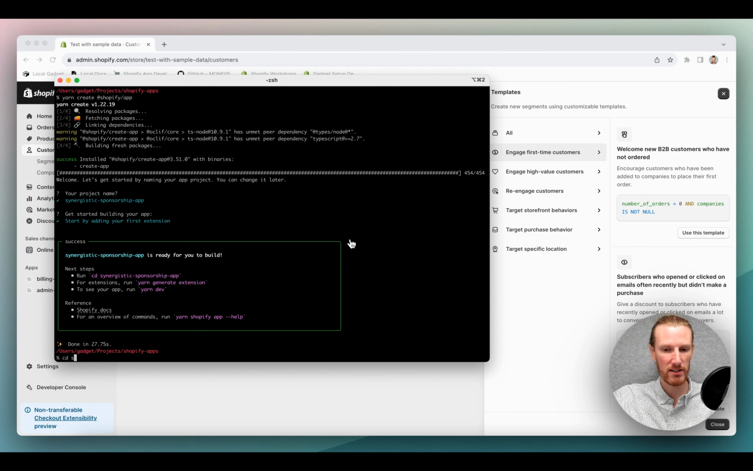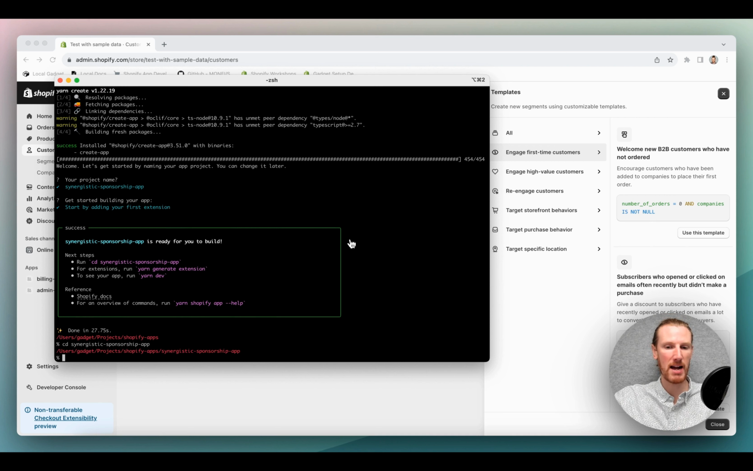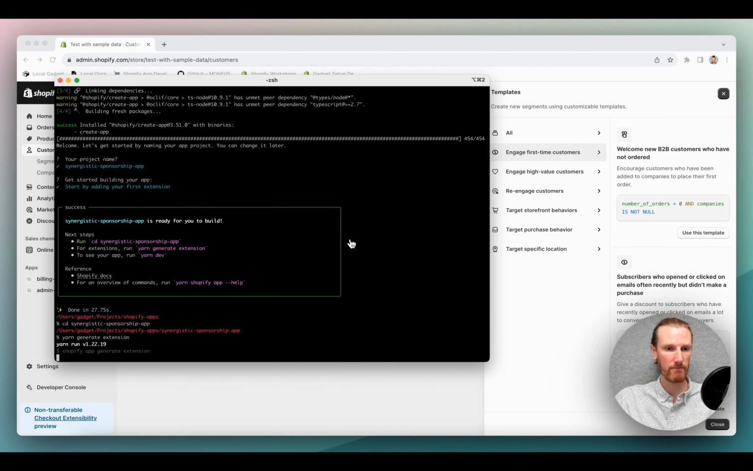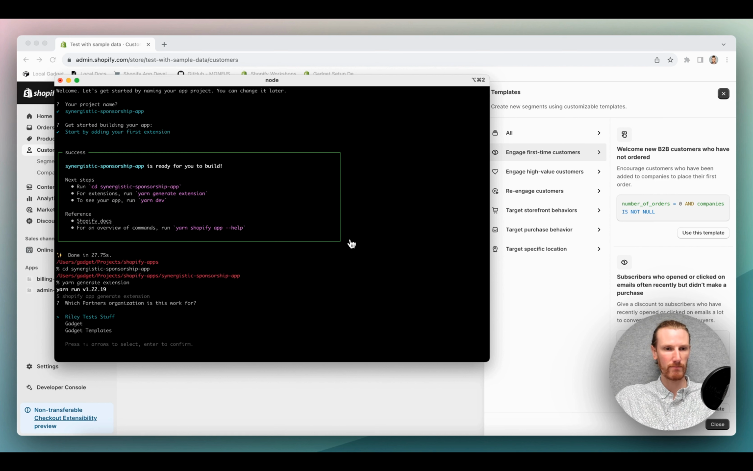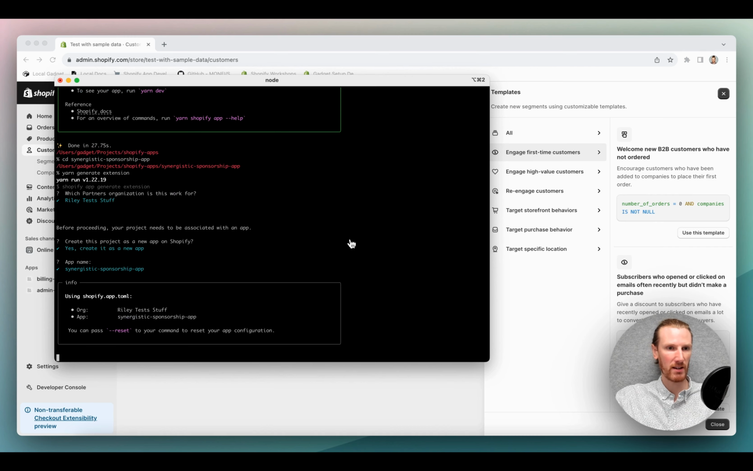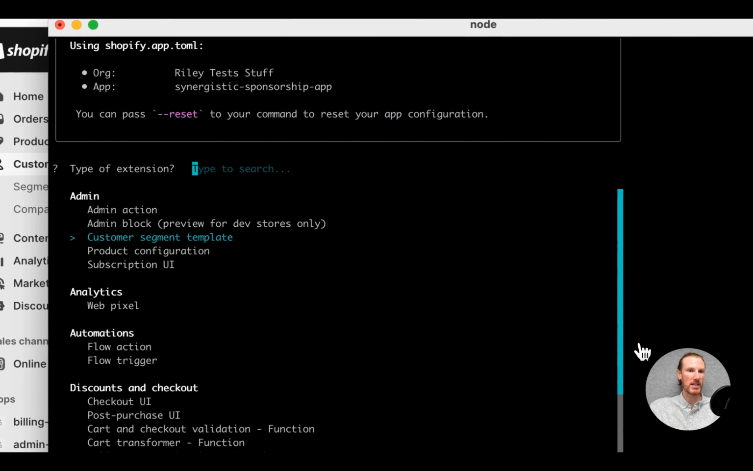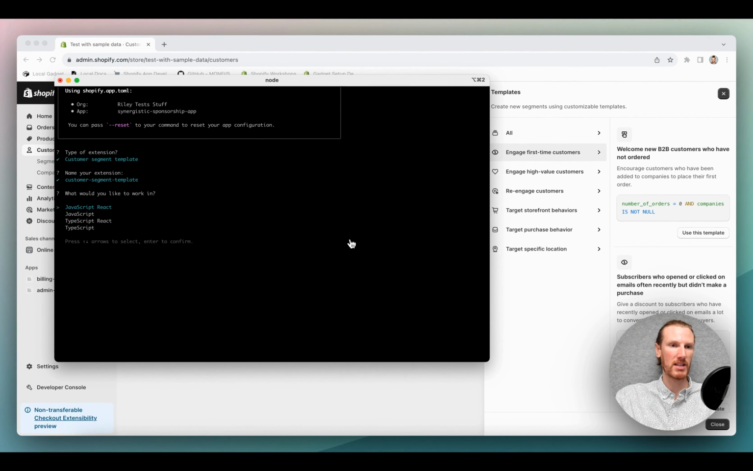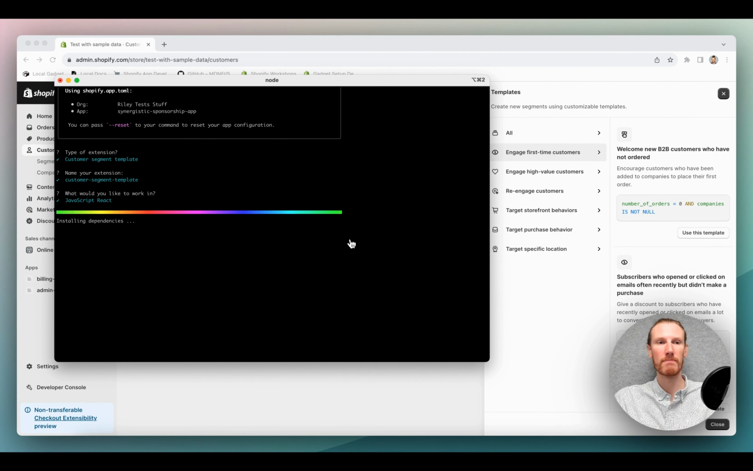It's pretty speedy. Just going to change directories into my app and then go ahead and generate my extension right away. I'm going to select my partner's organization. I am going to create this as a new app in the partner's dashboard, giving it the default name again. And finally, I will choose the customer segment template extension type. Give it the default name, and I will select JavaScript React as my language of choice.